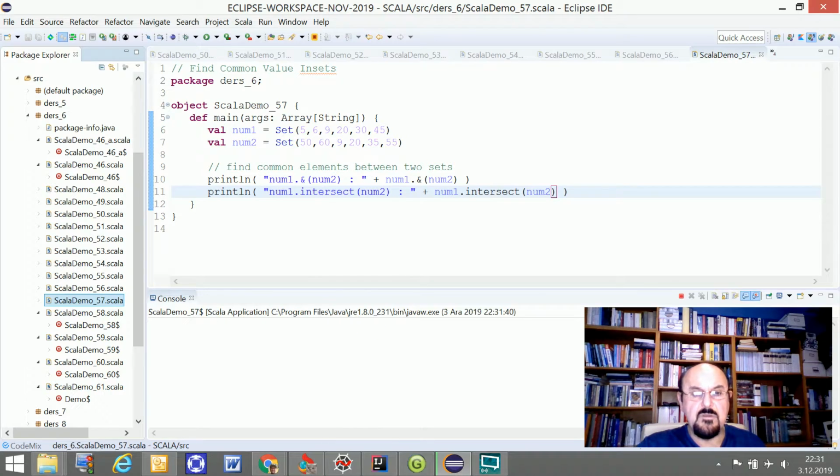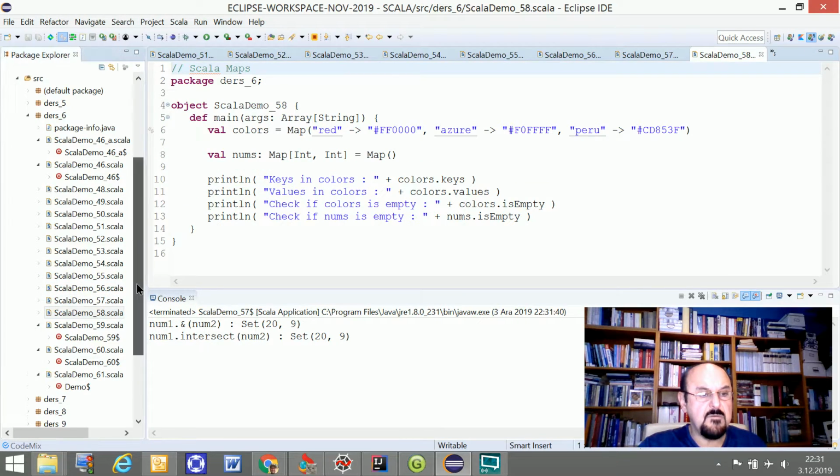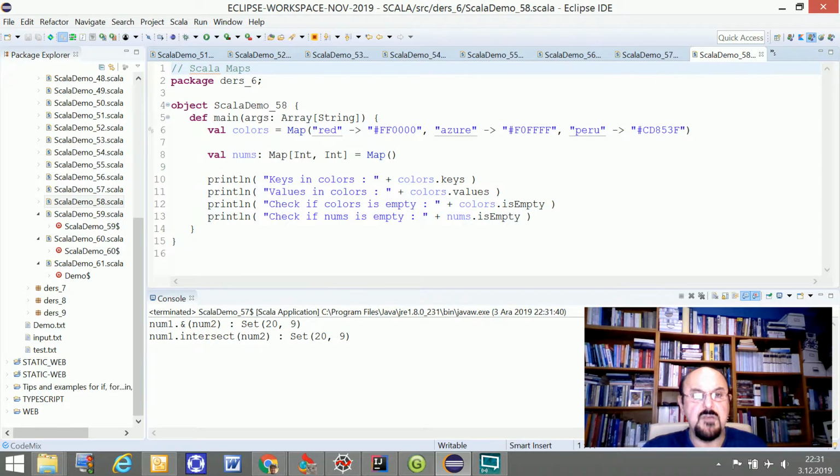9 and 20. Okay. And how about 58? Here I'd like to present you maps data structures.